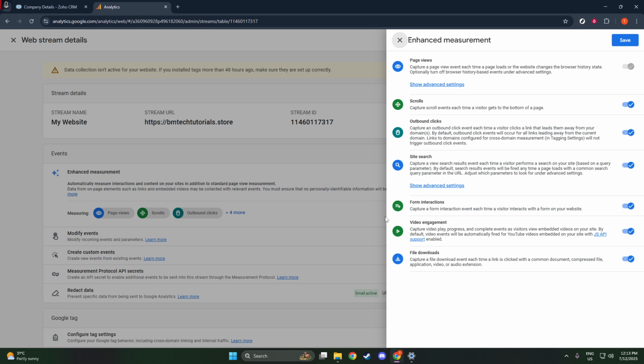So, there you have it. You've successfully set up and accessed click tracking in Google Analytics.